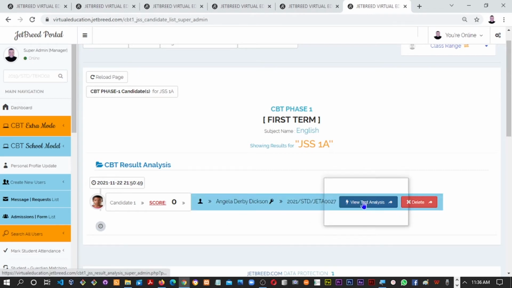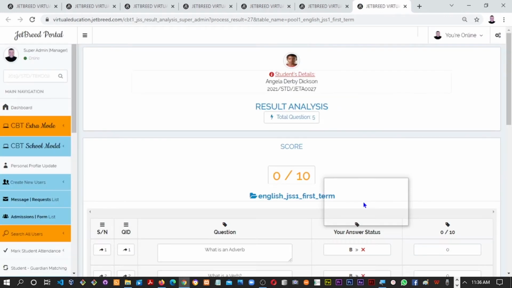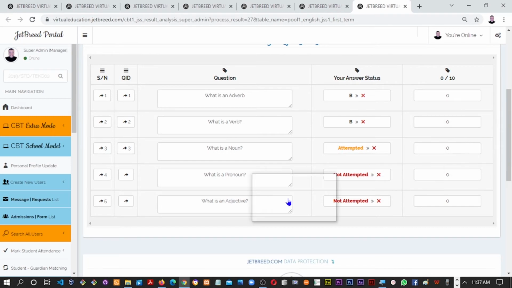Now we can go ahead and view the test analysis of the student and see why she scored 0. Let's see. So here now you can see she scored 0 over 10. Remember, we added 5 questions, right? So now let's see. The very last question we added, I think, was what is an adjective? Yes, it was not attempted because it was added after she had written the exam. You understand? So there was no way she could have attempted it. So it was counted alongside also, and it was not attempted by her. Okay, remember that.